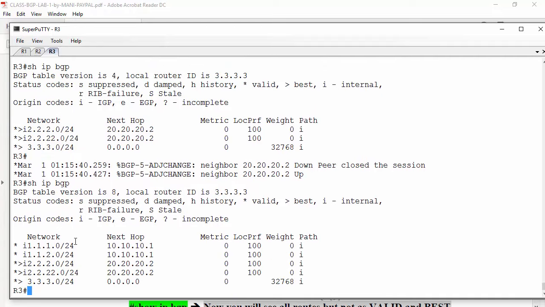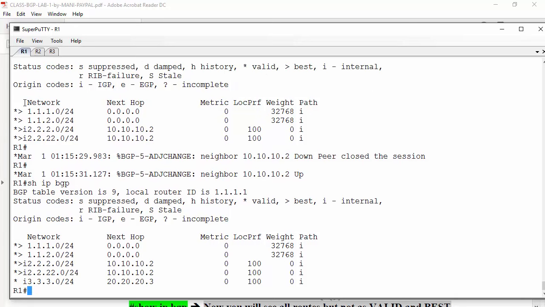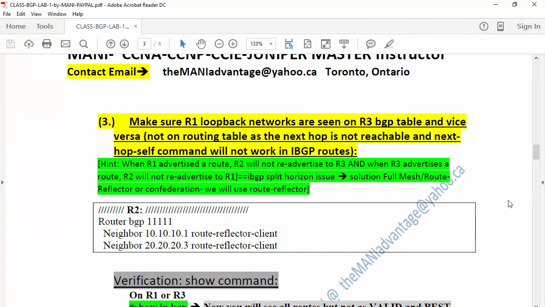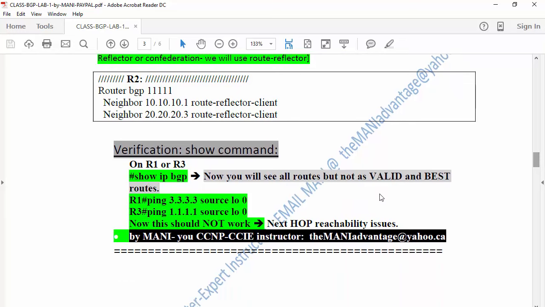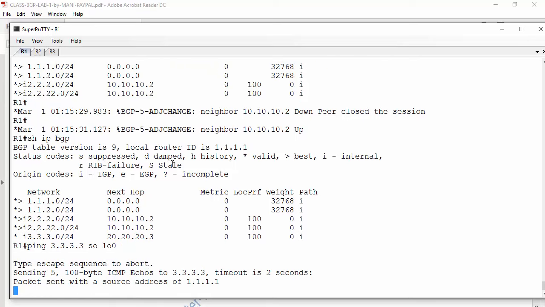Just see, but the problem is they are only valid routes. They are not best routes, because the next hop is 10.10.10.1. Same way, if I go to router 1 and type show ip bgp, I'm going to see router 3's loopback, but the next hop is again unchanged. So we have to go to the next step to solve this puzzle. I won't be able to ping right now as it is. I won't be able to ping from router 1 to router 3. If I try ping 3.3.3.3 source loopback 0, it is not going to work, because the route is not a best route.